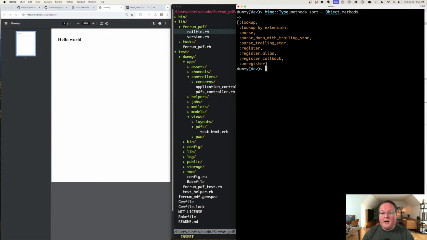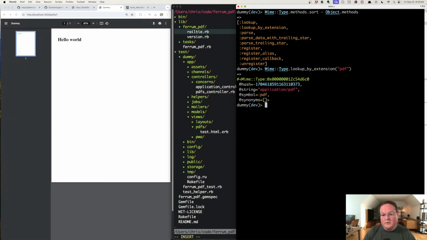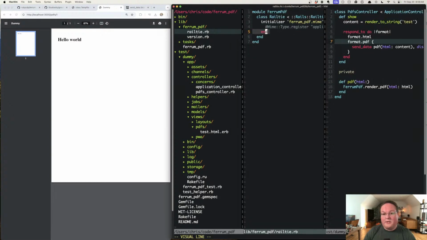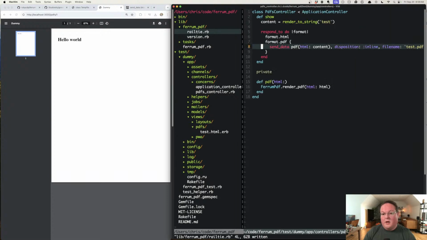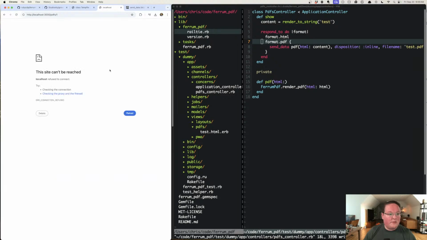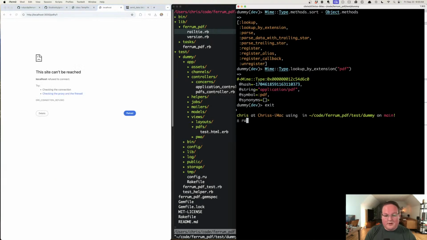So we've got lookup, parse, lookup by extension. That could be application PDFs already registered. Cool. Well, then we probably don't need to do this then at all. This might be all we need, and we can go try it out in the browser again if we restart the Rails server.